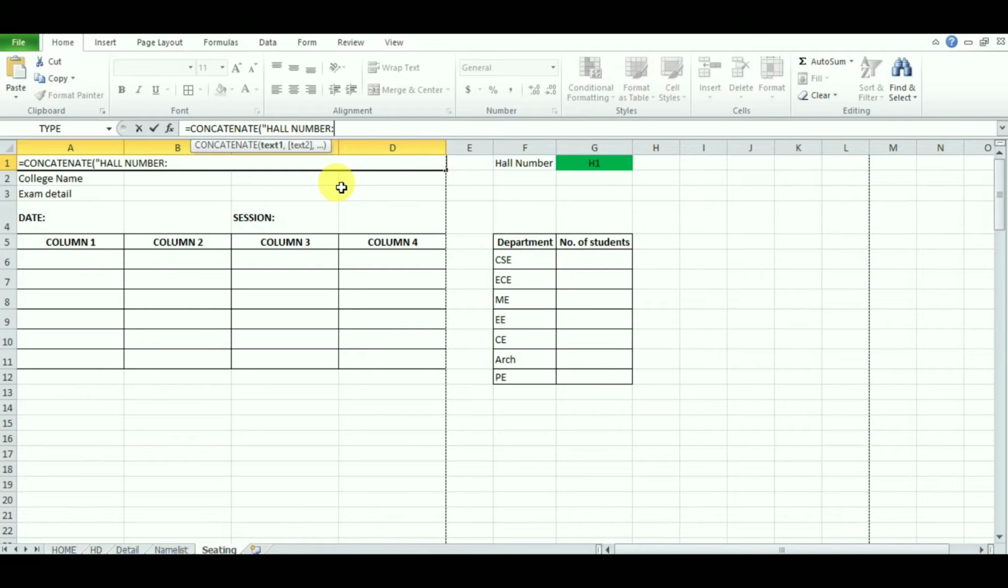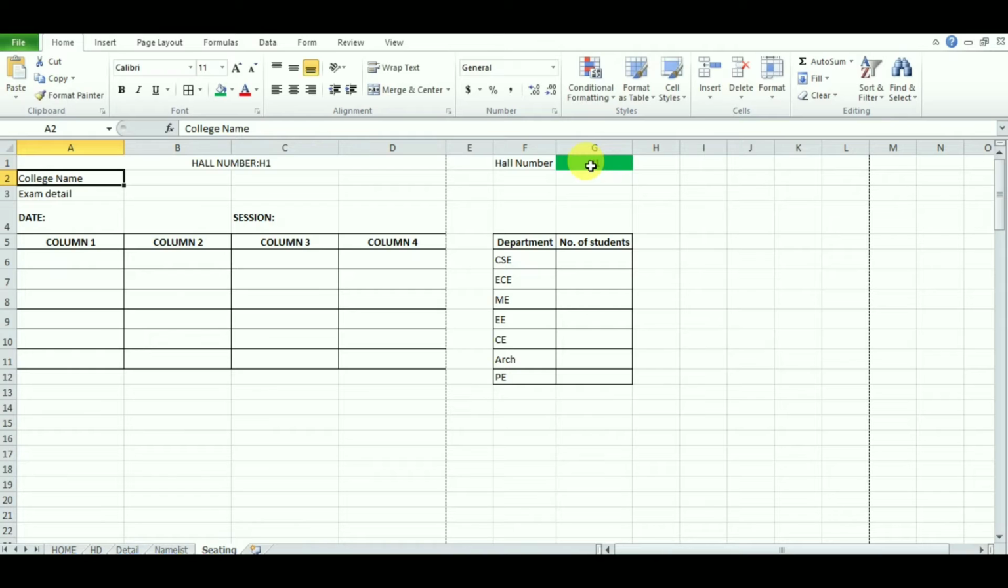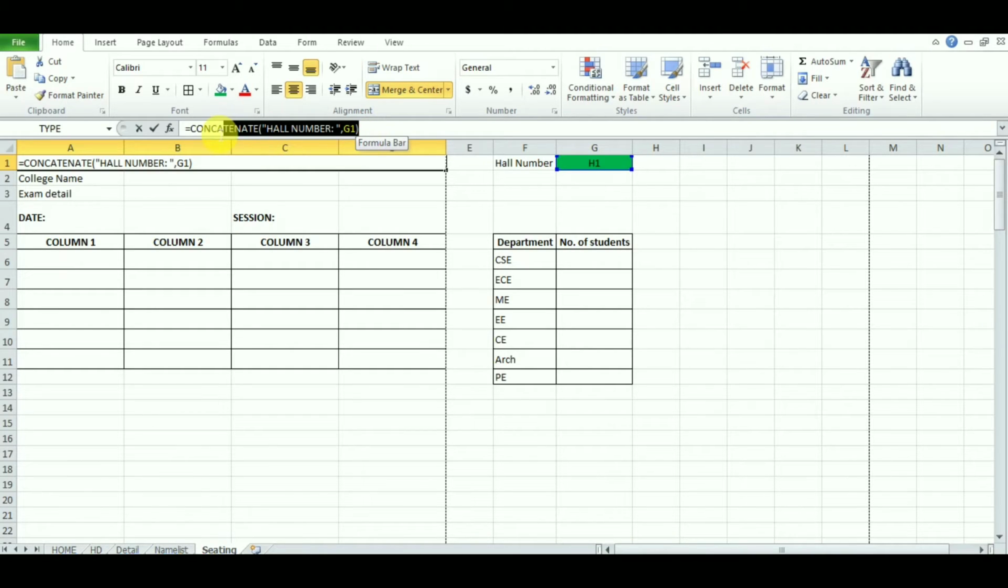So follow the above instruction. Whatever you need, just type it, and comma and G1. So now it displays. If you want a small space, enter that space here and now it appears there. So let's see the other method.